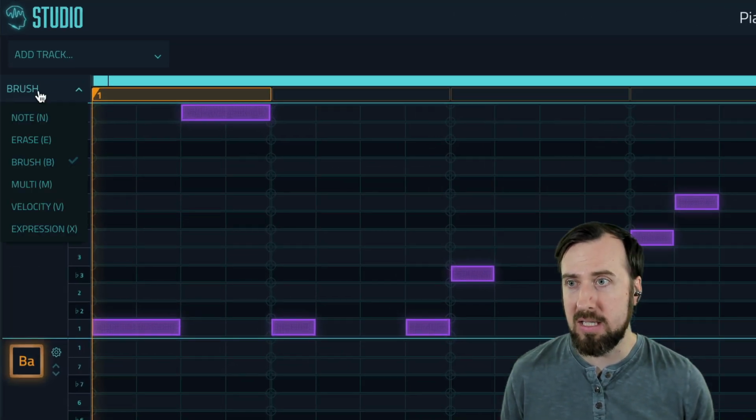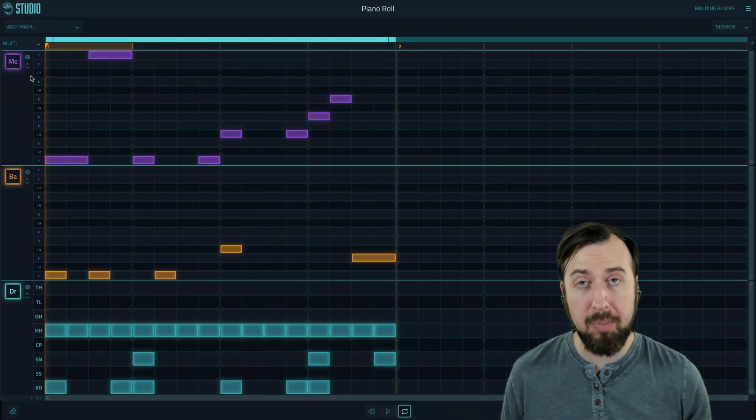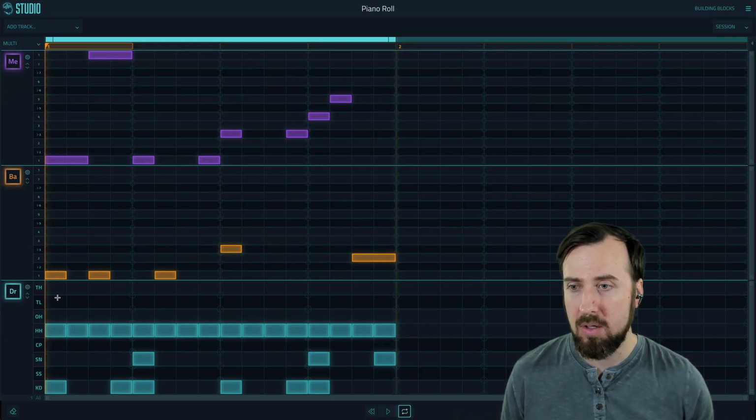Next up is multi. Multi lets you select multiple notes at once and then do something to them. So I'll click and drag all these hi-hats, and now I could click and drag them up and down all at once.